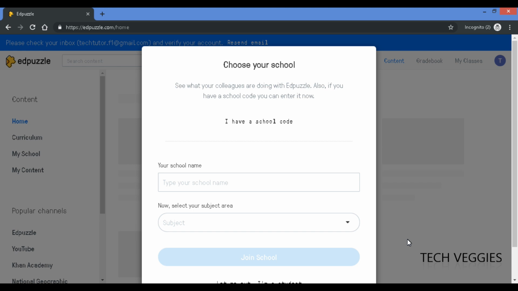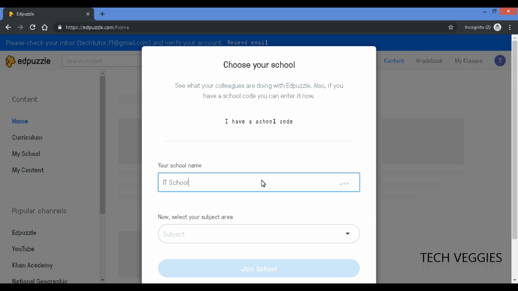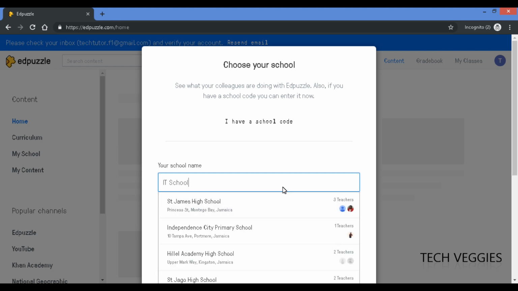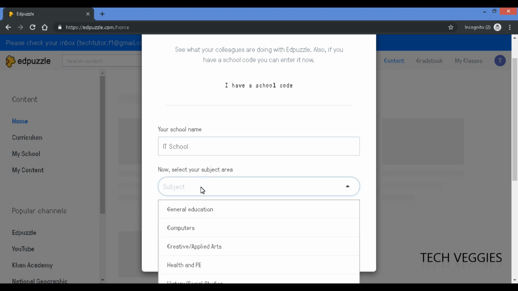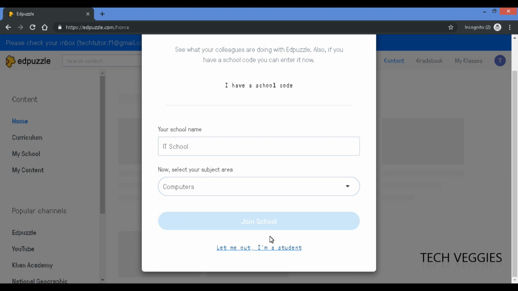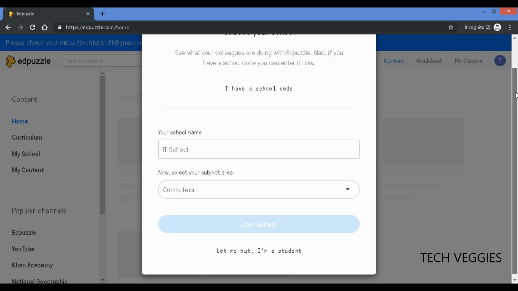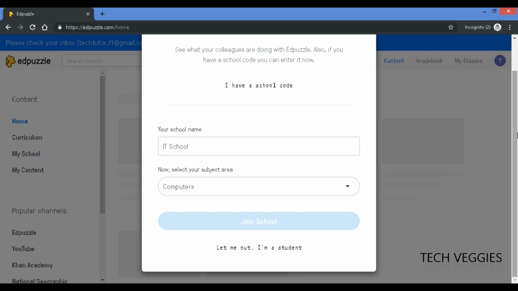Alright, so it's gonna ask you for your school name. We're gonna make up something here, let's call it IT school. Alright, let's see now. Subject area, let's say computers. Alright, I think that is all we need to enter here. Alright, and then we are good to go.